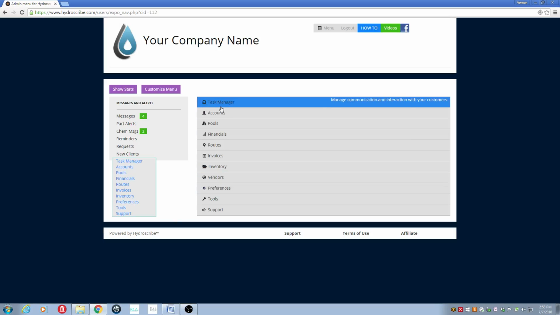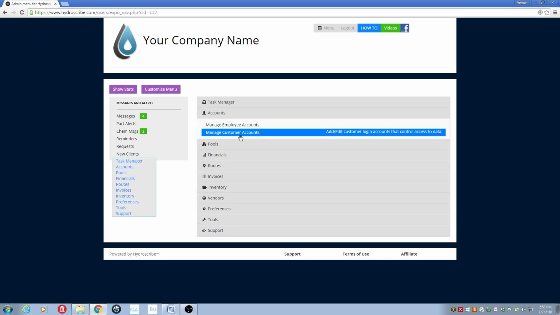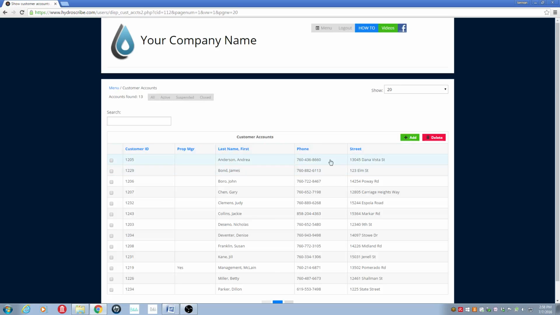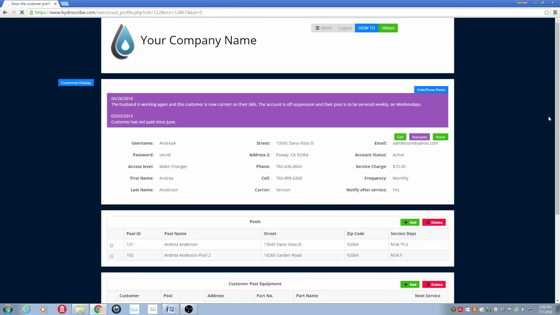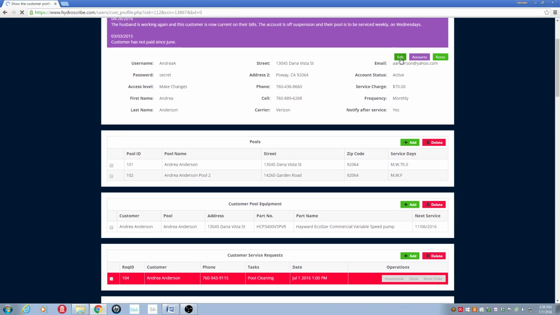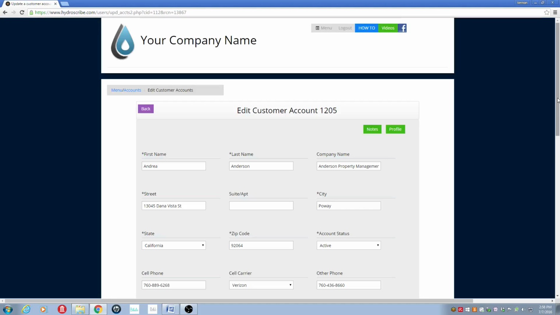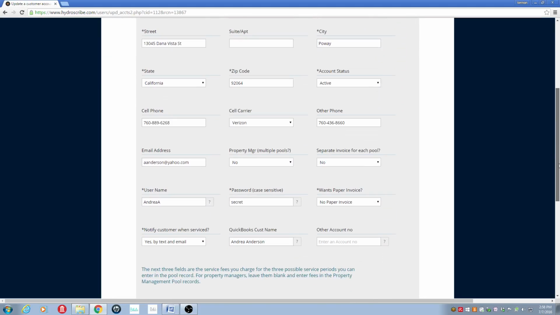To do that, you go to Accounts, Customer Accounts, and you select the person from the list and you edit their account, and you scroll partway down and you'll see Wants Paper Invoice. If this field is set to No Paper Invoice, change it to say Wants Paper Invoice.